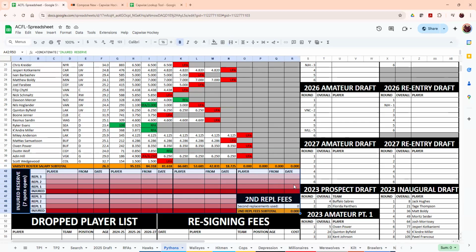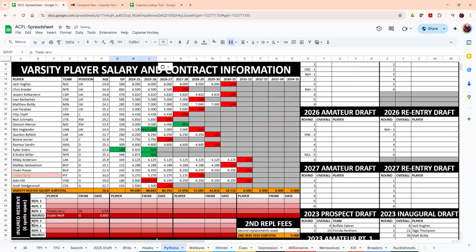I'm going to modify this directly on the spreadsheet just for the sake of demoing this. But again, you don't ever touch this. You're going to actually manipulate this by using those transaction portals. Again, covered in a different video. But you want to know how to read this. So let's say Dustin Wolf is on IR. You're going to move him to injured reserve. His name's going to appear here. You're going to replace him, say with Tristan Jari. You're going to replace him from free agency on today's date. And then Jari's name will go up into your spreadsheet.